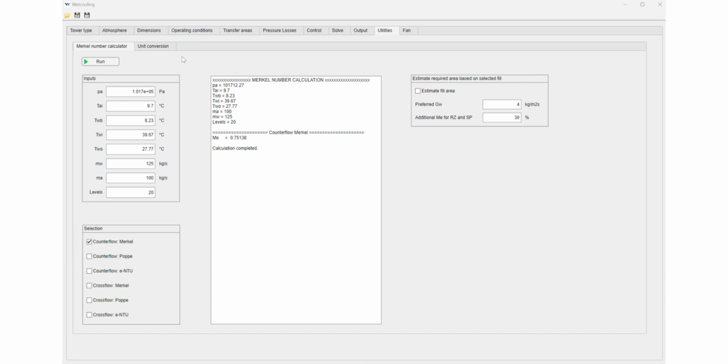The Merkel number calculator tab can also be used for very basic cooling tower sizing calculations. So if we enter all the inputs of the water and the air, so let's say the water inlet temperature is 40 degrees, we require a water outlet temperature of 25, and we supply the water flow rate and the airflow rate, and we select the counterflow method for Merkel.